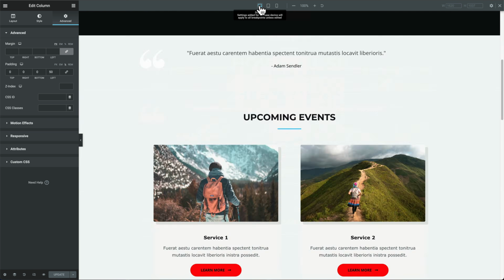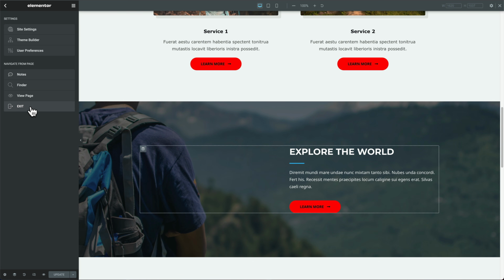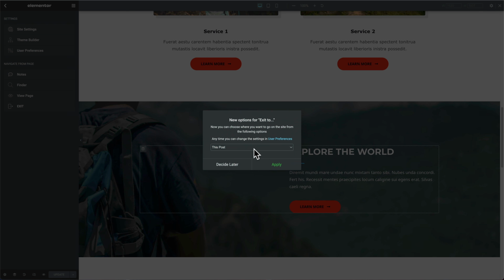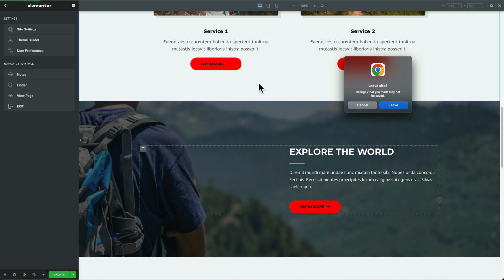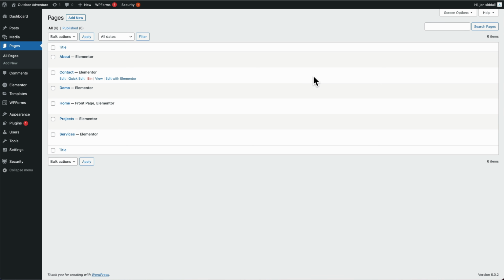We'll go back to a desktop view. And once you're happy with customizing the page, all you need to do is go to the top left corner here, exit, and it might ask you this the first time you do it. You want to select all posts and then press apply, and that'll take you back to all your pages, and you can leave the site. So then you can repeat the process for the other pages.